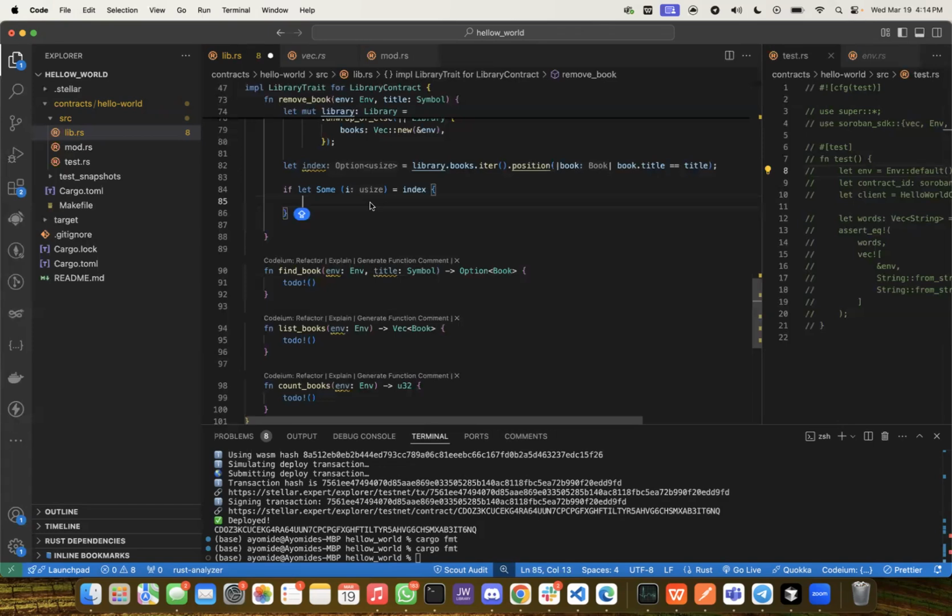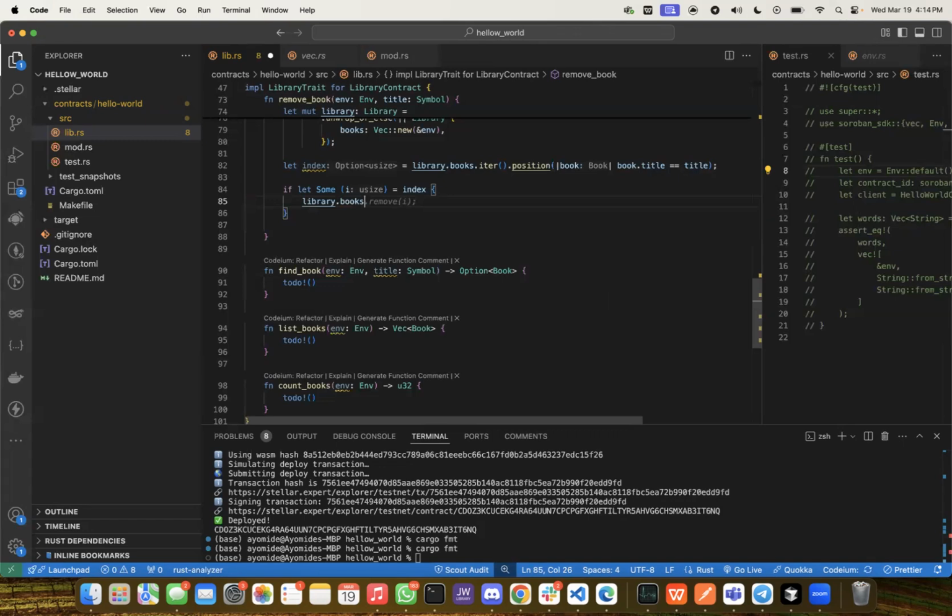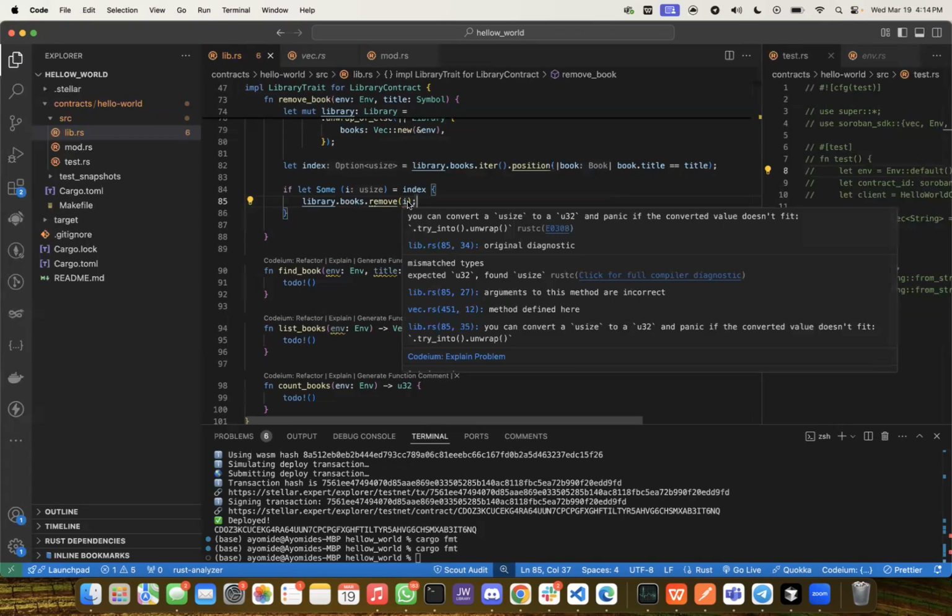So to do that, we then say library dot books dot remove. And then we remove what? Remove the index I. And in that case, we've been able to successfully remove the book. So in this particular case, index is returning a usize.